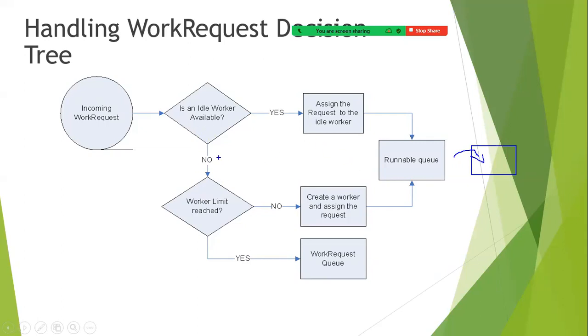If an idle worker is not available, then we have to check whether the worker limit is reached or not. If the worker limit is reached, then the request goes to the work request queue, where it will be waiting for a worker to be available. Worker is Windows terminology; in SQL terminology it is a thread. So we have to wait for a thread to be available.